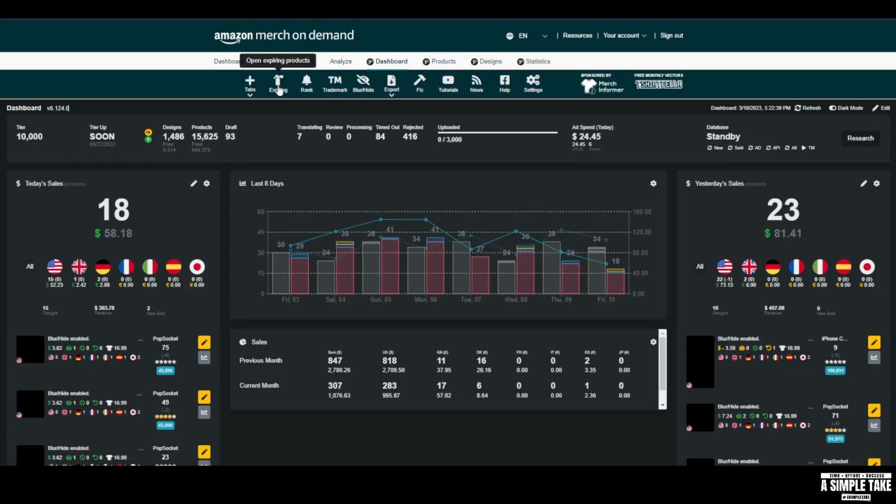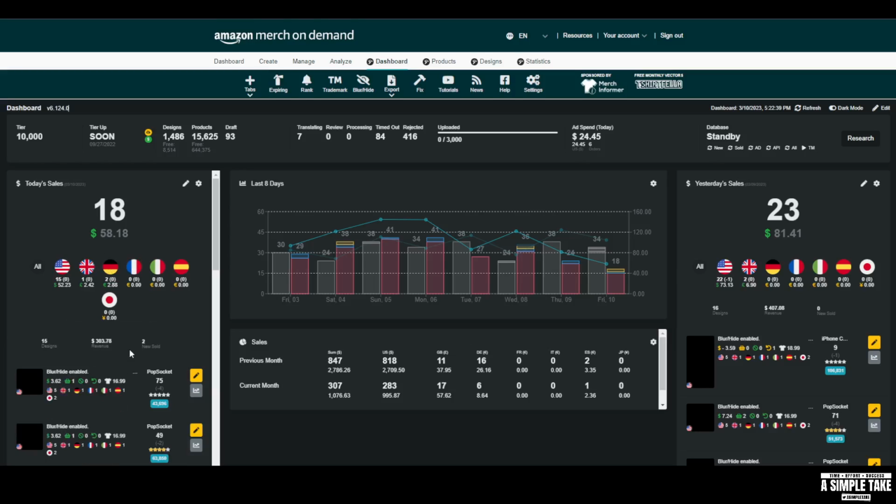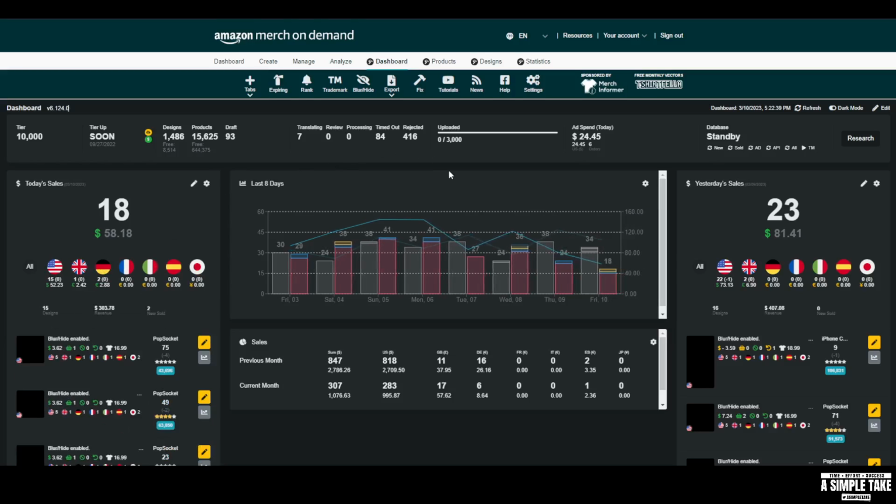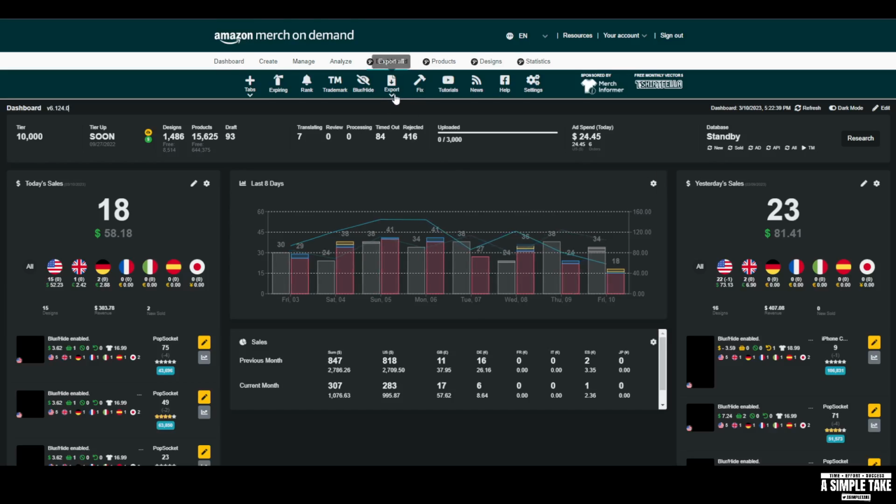And then you can have a list of your expiring products, products by ranking, trademark search, and blur hide, which does this right here, hides the products so that if you are making content like I'm making here, you're not really revealing your products or niches. And then you can export any of your data here. It will give you a list of what needs to be fixed for certain listings. And then your settings here.